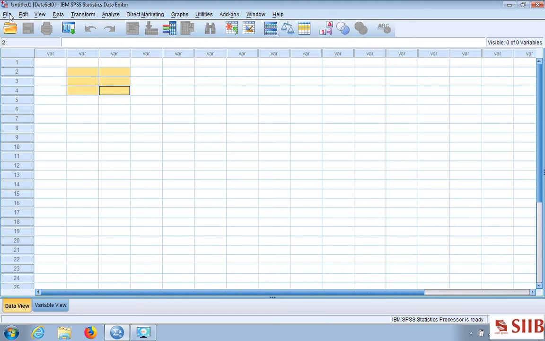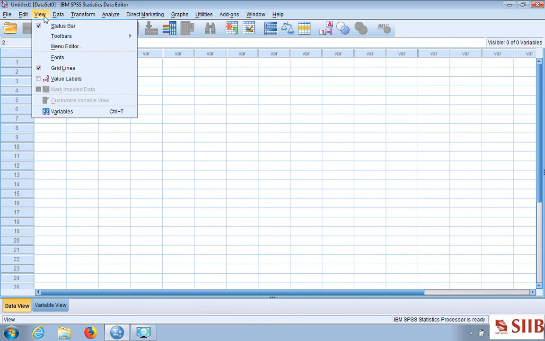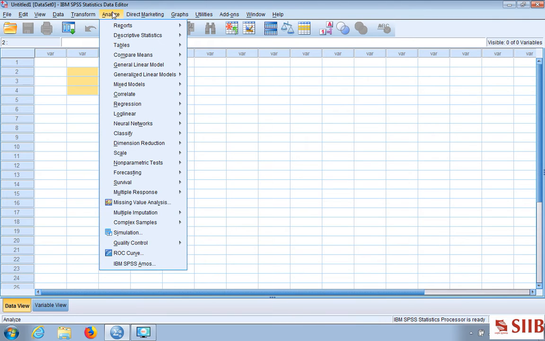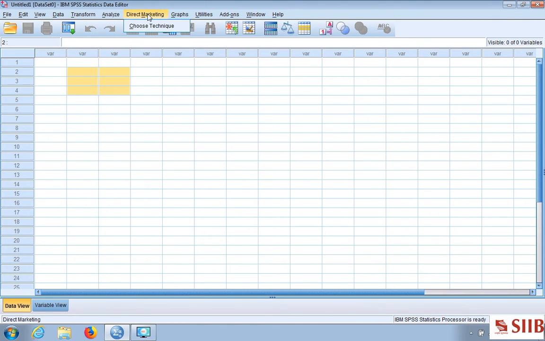As you can see, the file menu, edit menu and view, these three are common as it looks like in MS Office and other MS version software, that means spreadsheets. And other menus, as you can see, data, transform, analyze, direct marketing and graphs. These are meant for the data entry, analysis and graphing.